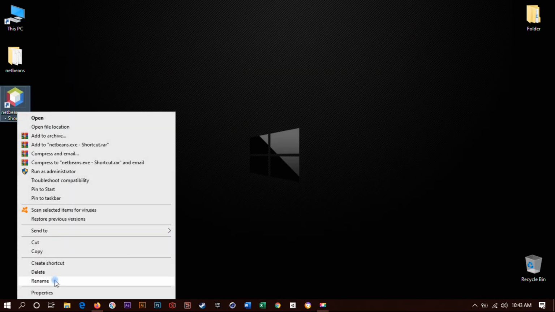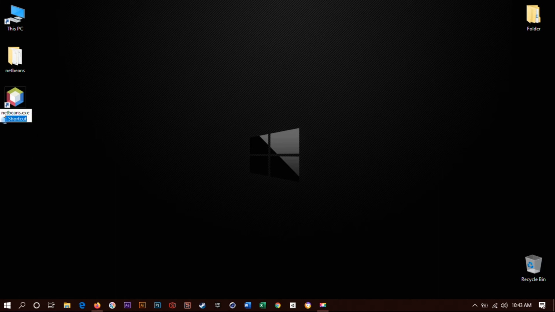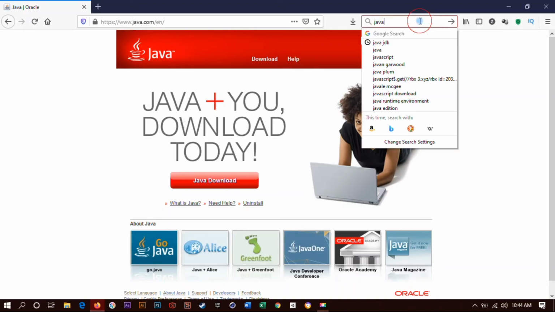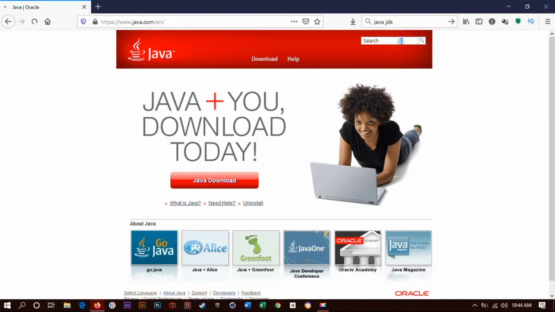It's the same. If you have a 32-bit system, you run this one. If you have 64-bit, you run the 64-bit version. So you send it to desktop. Here it is on your desktop. You double click on it, and that is basically how you download and install NetBeans 12 or 11 on your desktop.